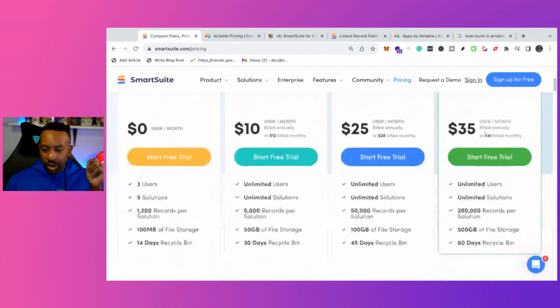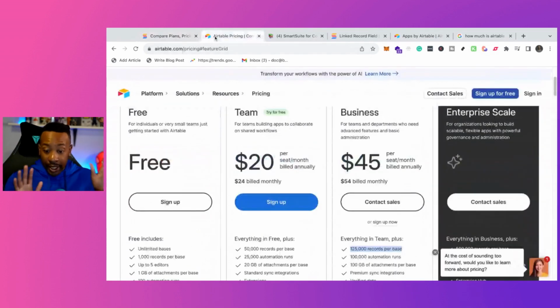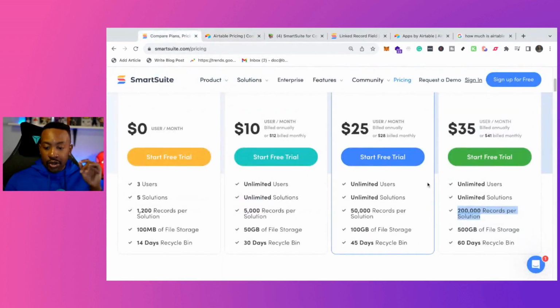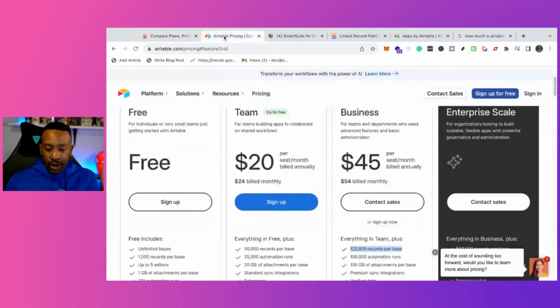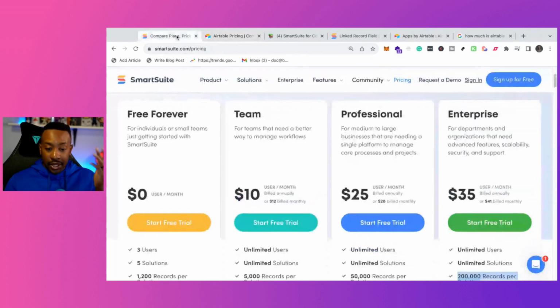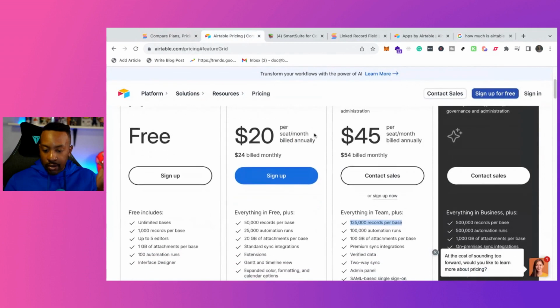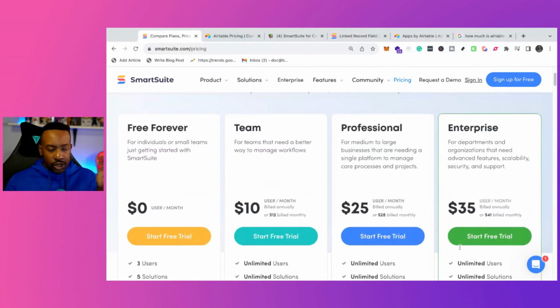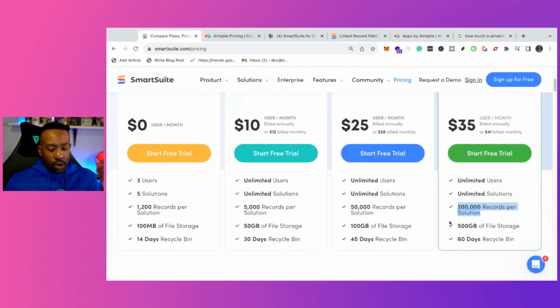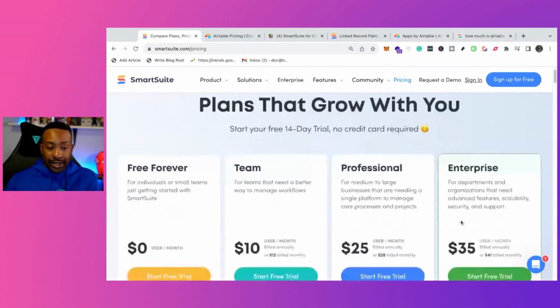Enterprise is $35 a month. If I'm doing a shot for shot comparison, roughly, of the records you get per solution or base, you're at 200,000 records at Enterprise in SmartSuite for 35. You're at 125,000 at their Business at 45. So you're getting quite a bit more. You're getting 75,000 more records per solution, roughly. Check my math in the comments, but you're getting more for less in SmartSuite.